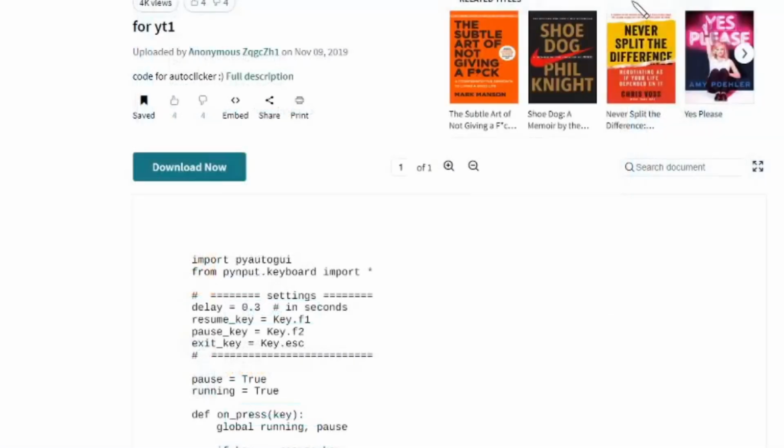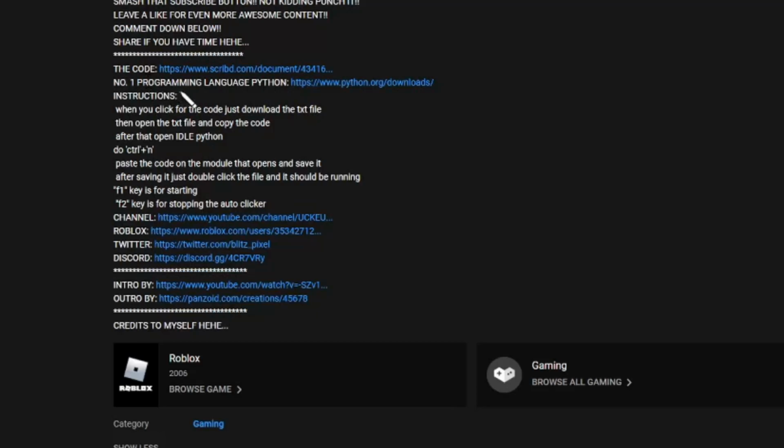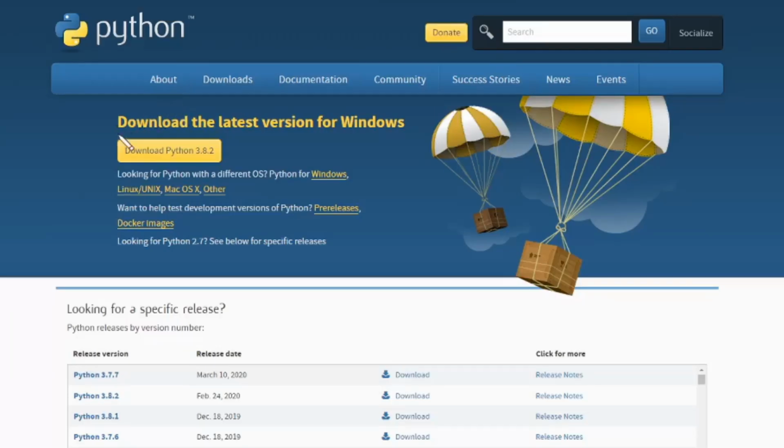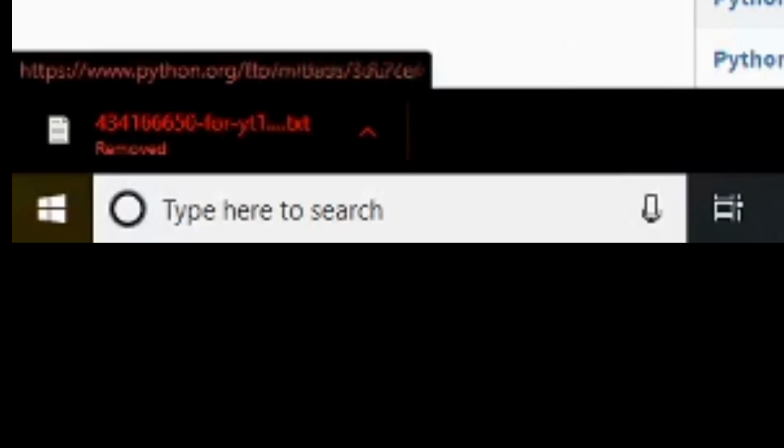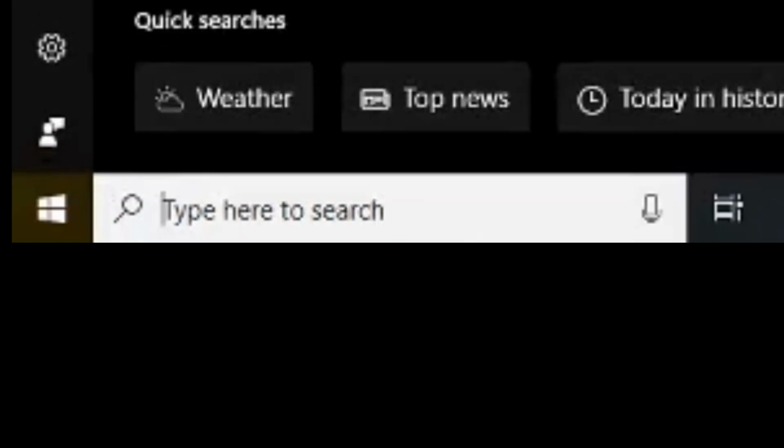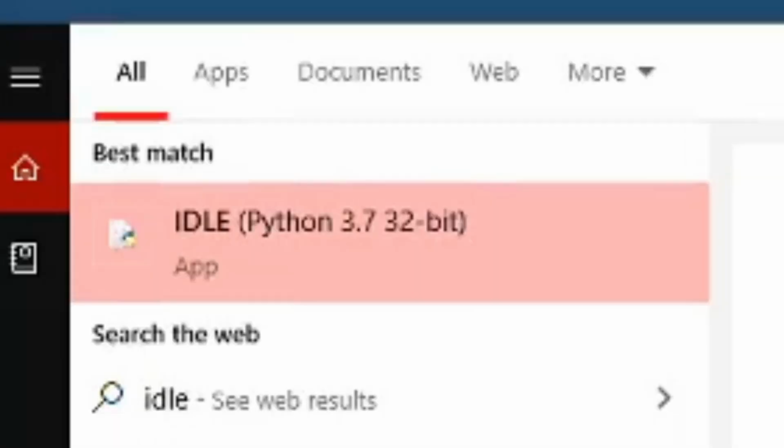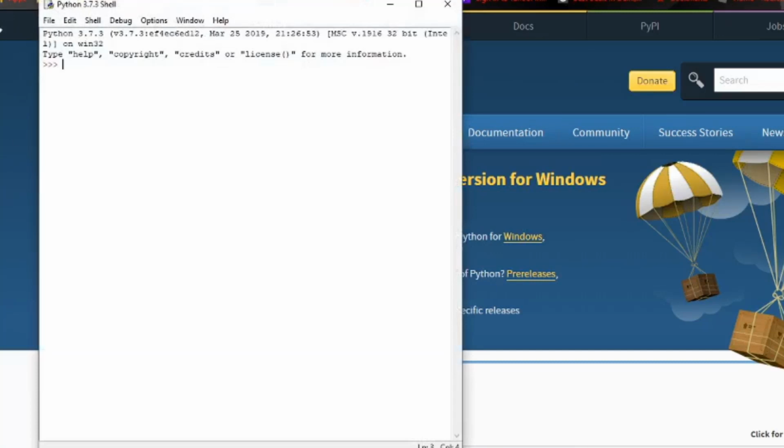Then go back to the description and click on this particular link. This takes you to the website called Python. Python is the number one programming language in the world. That's facts, you can Google it and check. It's completely safe. Once you download Python, type IDLE in your Windows search thing. Open this up and you should get this pop-up window right here.